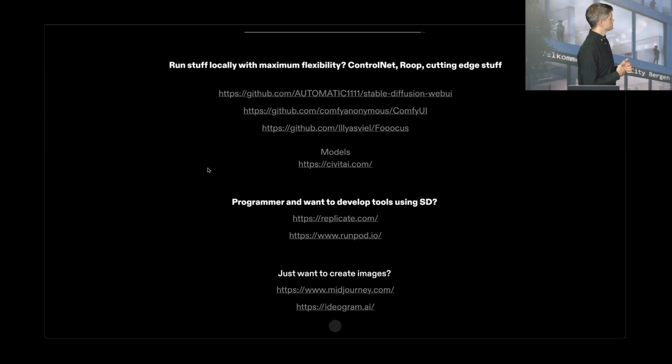If you want to run stuff locally and have a lot of flexibility, using either ControlNet, Roop, and trying out the cutting edge stuff, you could use Automatic 1111, which is the thing that has been alive for the longest, and is a good place to start. You can just download it on your Mac or PC. A modern Mac will usually run these tools pretty well, slower than you have here, but if you have a decent modern GPU, you can run these very well.